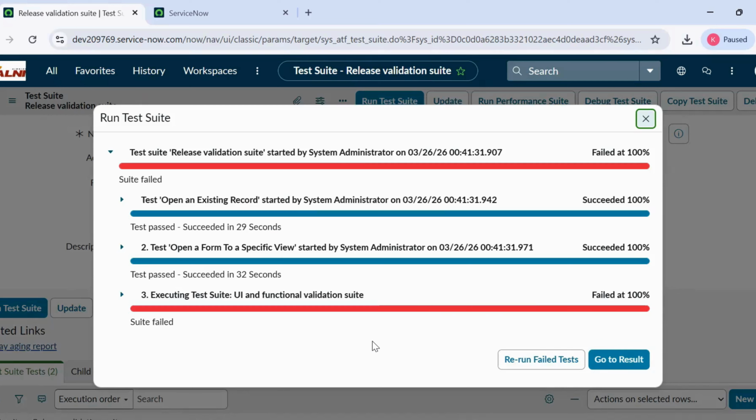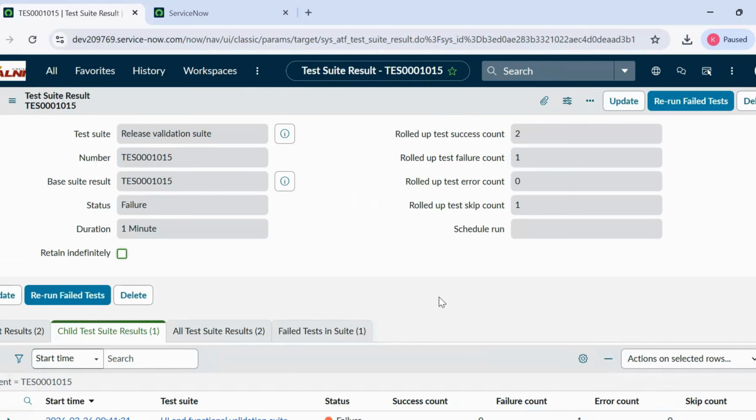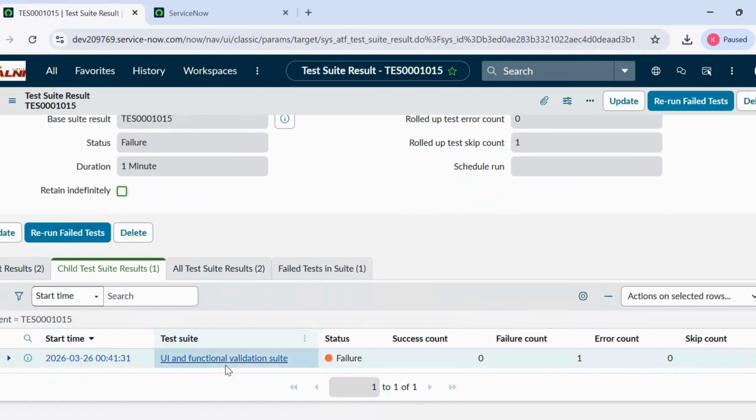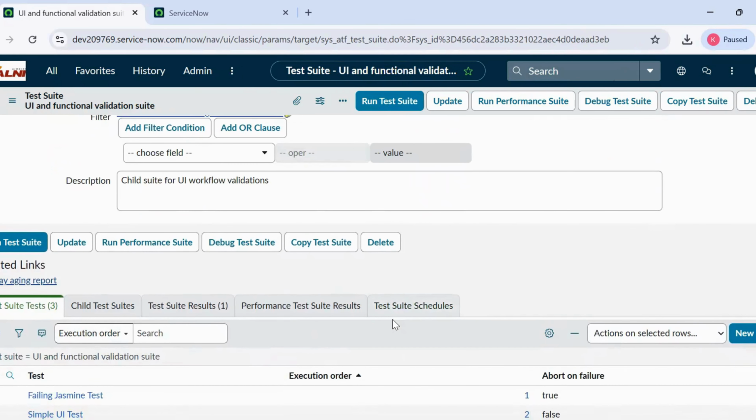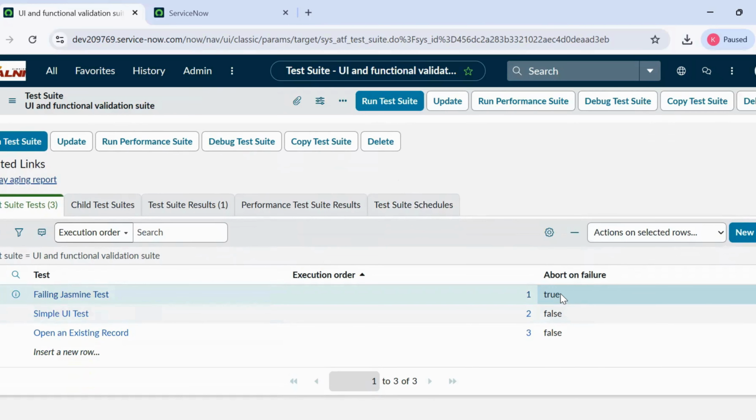Now in real-time projects, we may not want execution to stop. So let's update and set abort on failure equal to false. Now rerun failed tests. Instead of running everything again, go to suite results and scroll down to related list. Click on UI and functional validation suite and scroll down to related list. Make sure that abort on failure is false. Click Update.